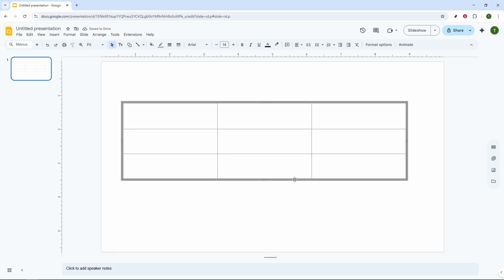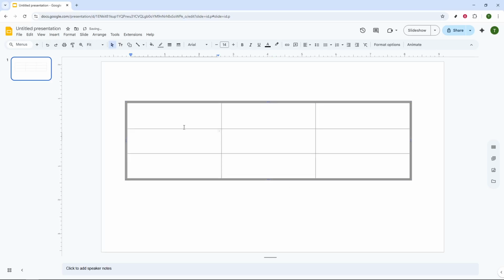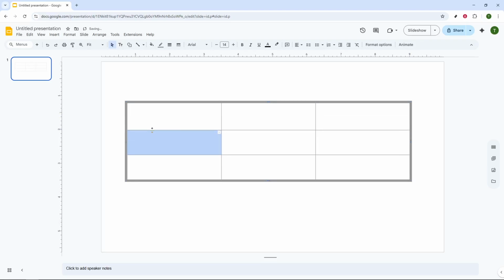You might also want to change the dimensions of individual rows and columns. To do this, click and drag the borders between the rows or columns. This allows you to fine-tune the layout and ensures that your information fits well.